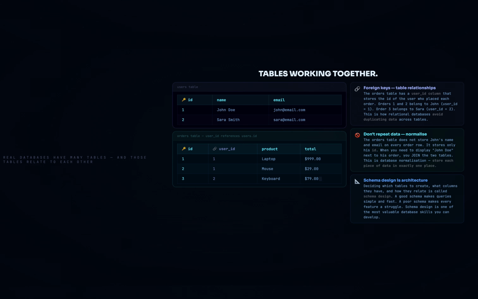Schema design, deciding which tables to create, what columns they have, and how they relate, is one of the most valuable database skills you can develop. A good schema makes every query simple. A poor schema makes every feature a struggle.